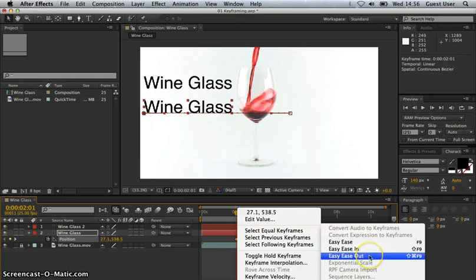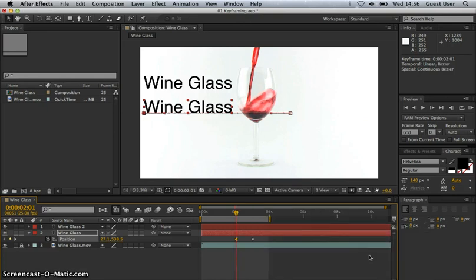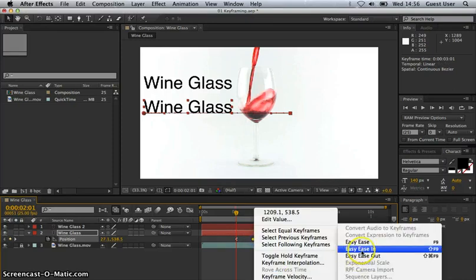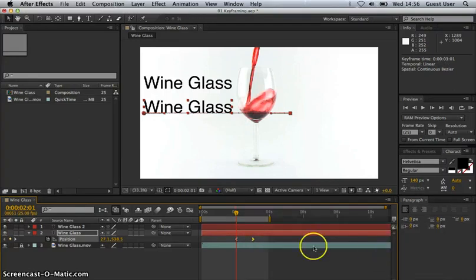And what we're going to do is go ease out. And when it comes to coming to a stop, you always ease in. So we'll go keyframe assistant, and we'll ease in there. The way I always remember it is they kind of look like brackets. So remember, you always ease out at the beginning and ease into a stop at the end.